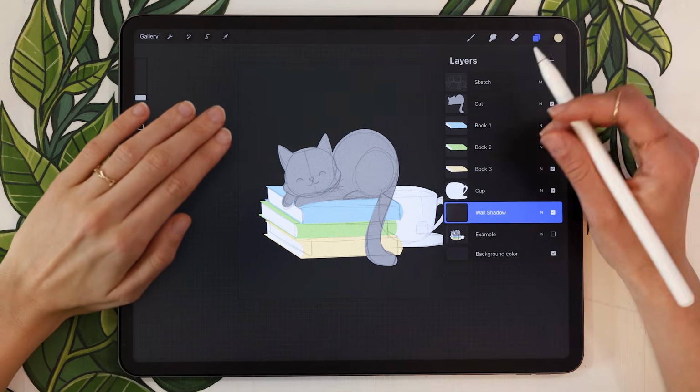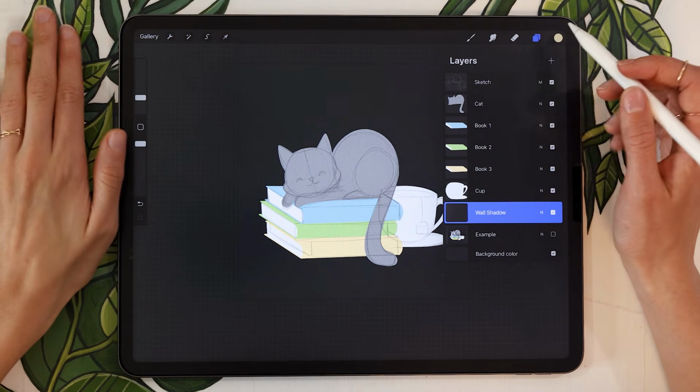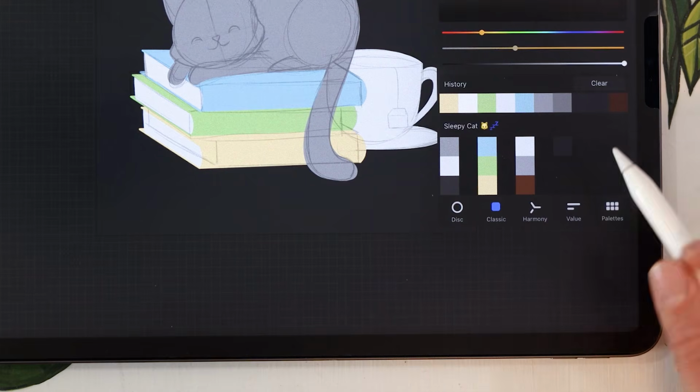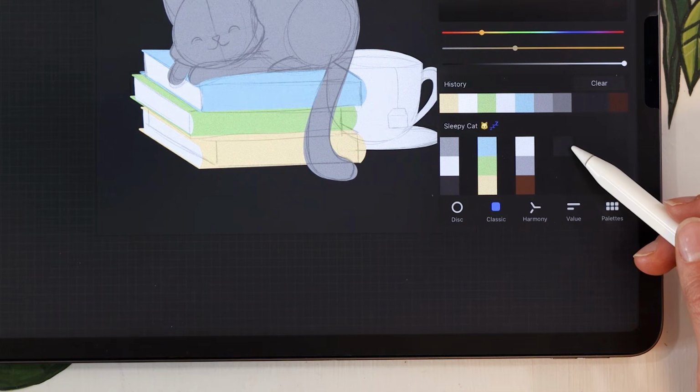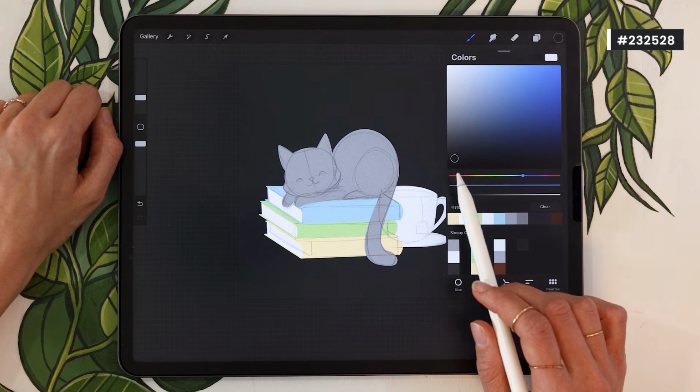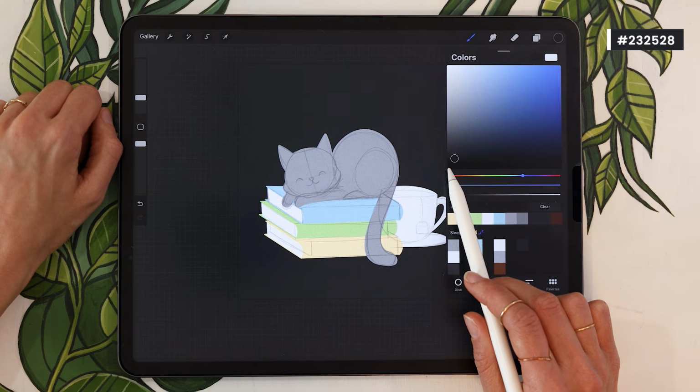Now the wall shadow is going to be super easy to create. We're just going to pick a darker version of our background color. So in the color palette, it's even harder to see, I bet, but it's right under the one we just picked right here. It's a little bit more blue and also a little bit more black.